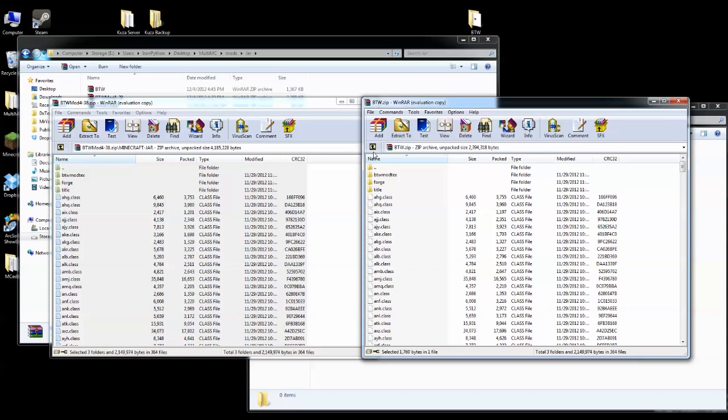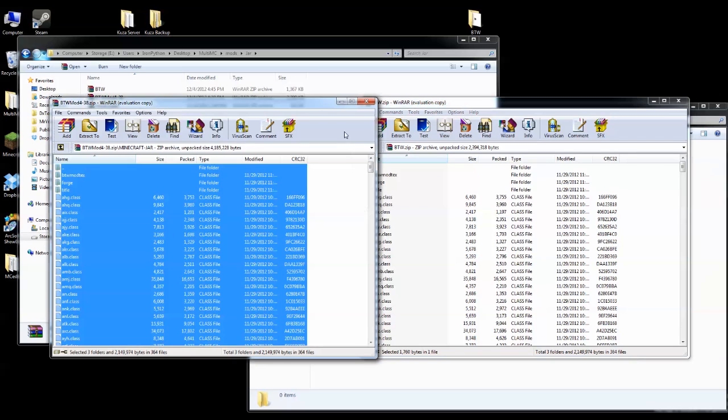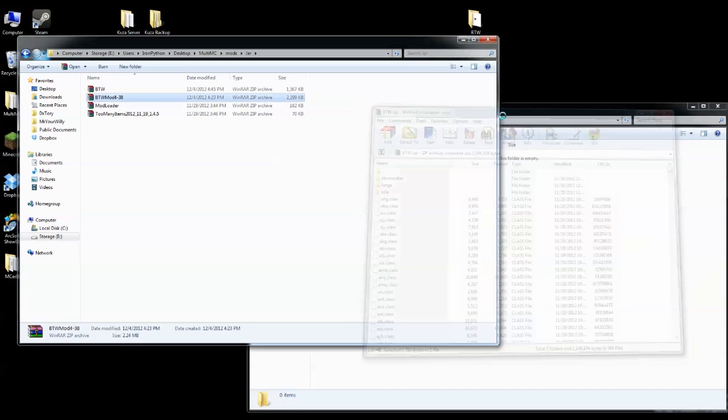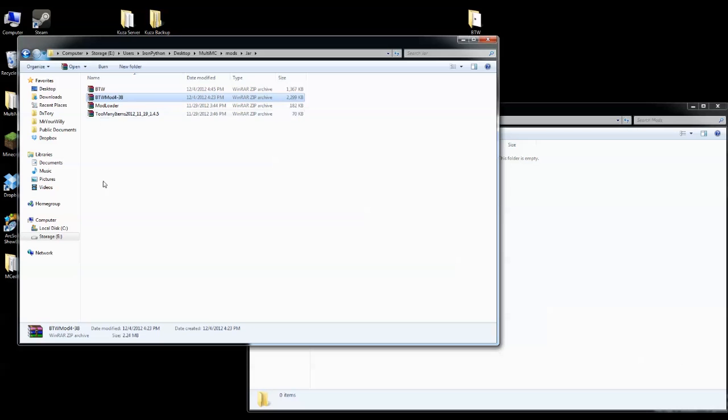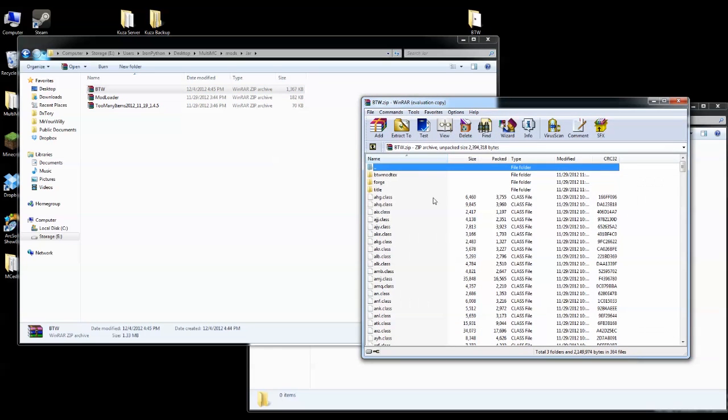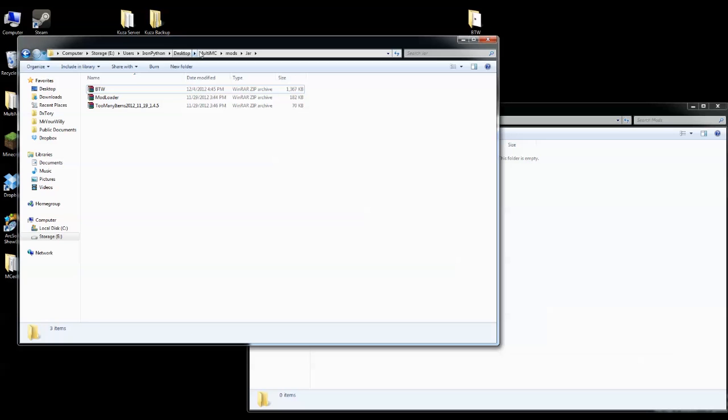I don't think it will really mess anything up if you leave the README in there, but I go ahead and remove it. And then you can close these two and you're all set. Now you can just delete the original file and keep the Better Than Wolves one, the one that you renamed that has the new files in it. And now we need to actually install the mod.